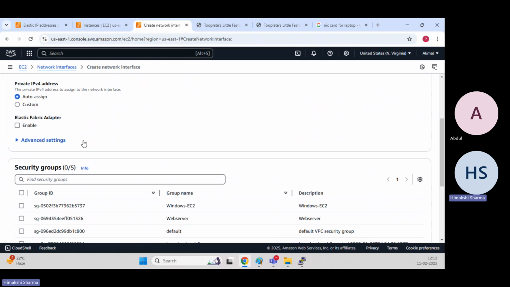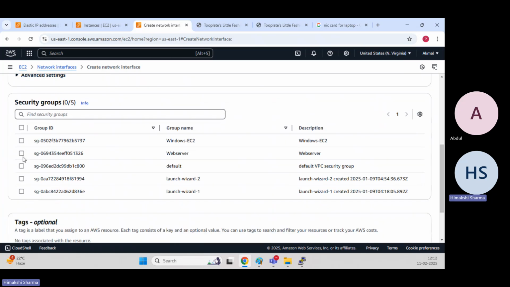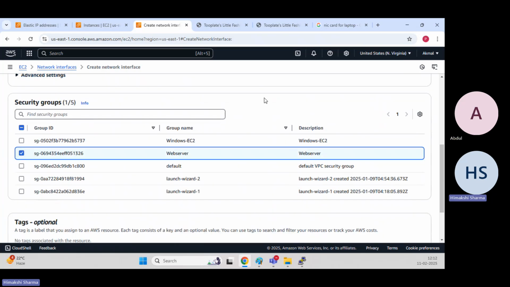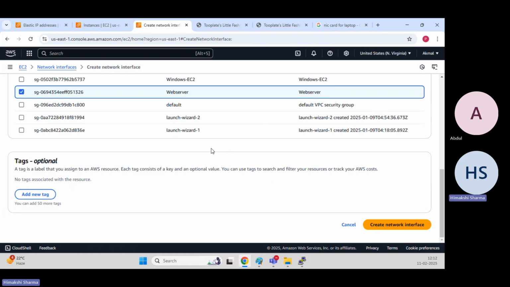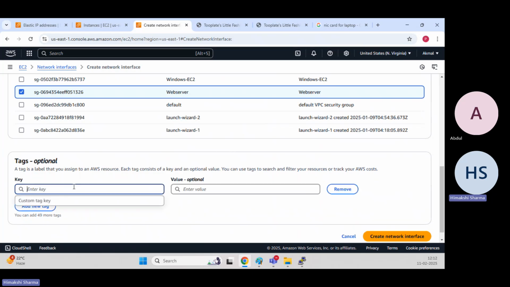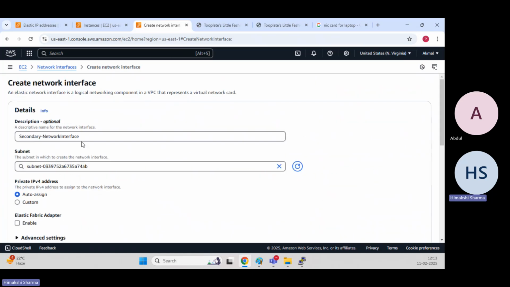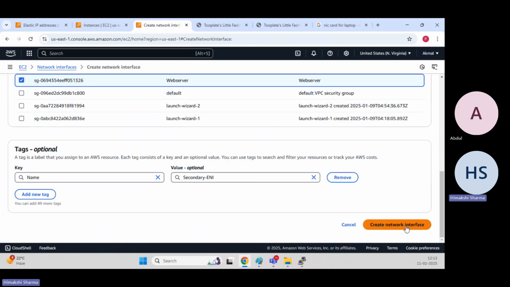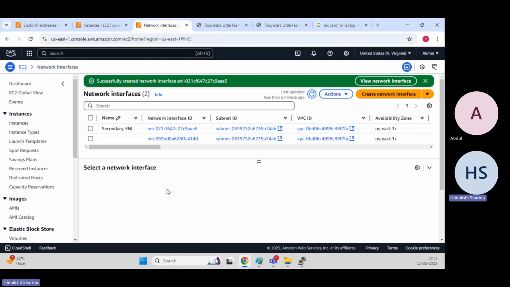For private IP, I say auto, and here we can use the same security group, the one for the web server, as otherwise it will block the traffic. Okay, and I can give it a tag, name: secondary ENI. I have given the name also, right? Secondary ENI. Here I will say create network interface.